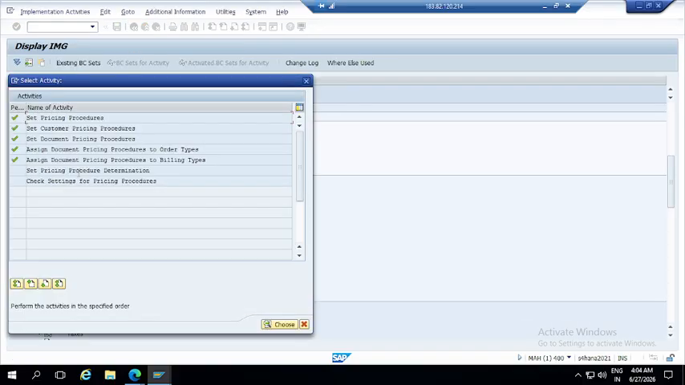And let's set pricing procedure determination. Now we defined it. Now we are determining it. We can determine based on these three parameters as I mentioned. And we have a transaction code as well. It is OVKK.